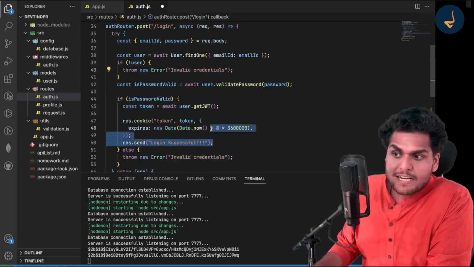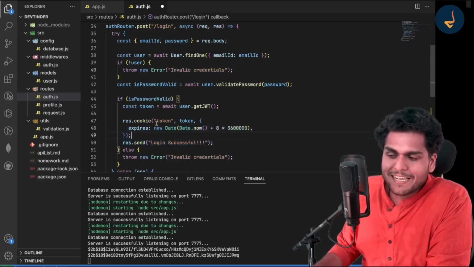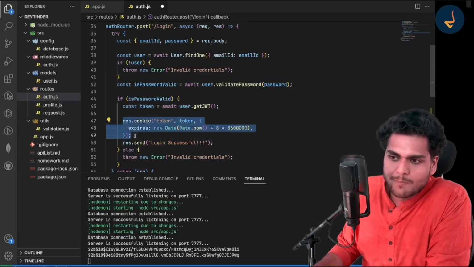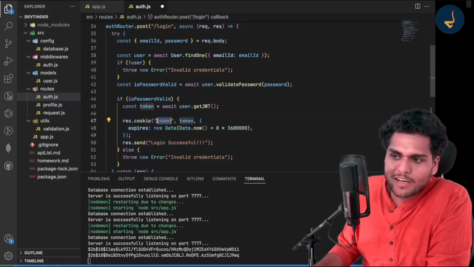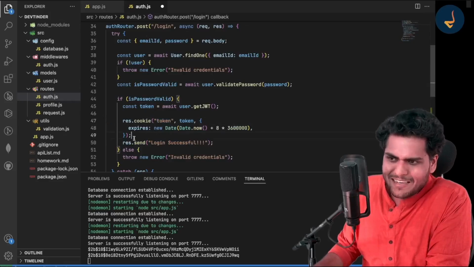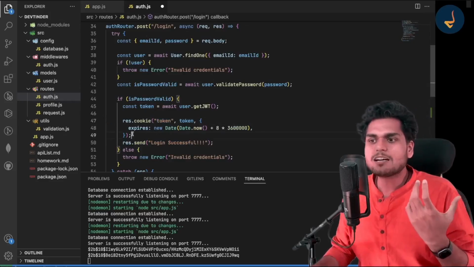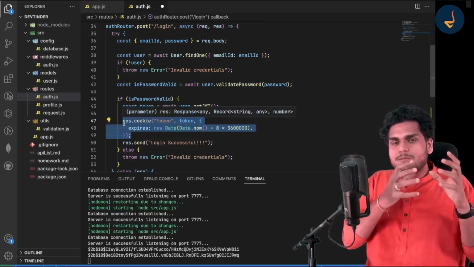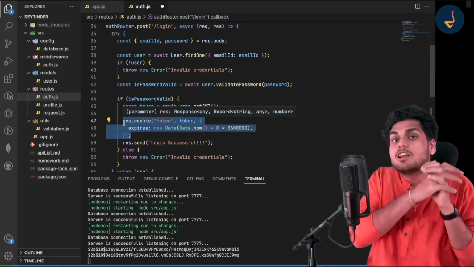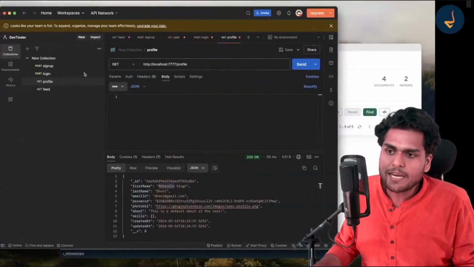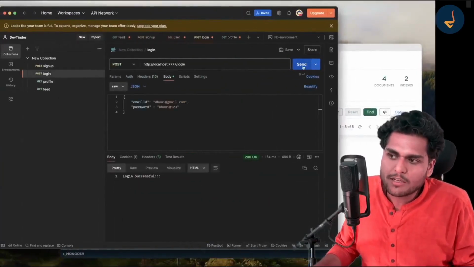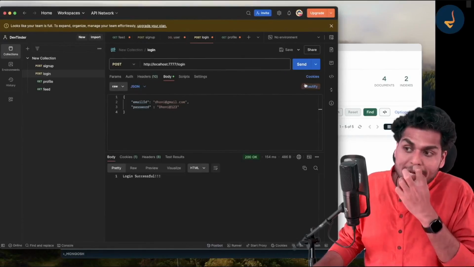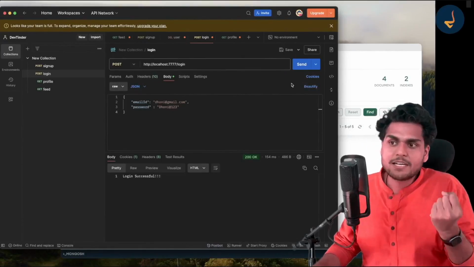If the login is successful, we basically send the cookie, right? We create a cookie with a token, and we will send it, and we will send the success response and the user logs in. And whenever you click on this login, a new cookie is created by the server and given to the client.